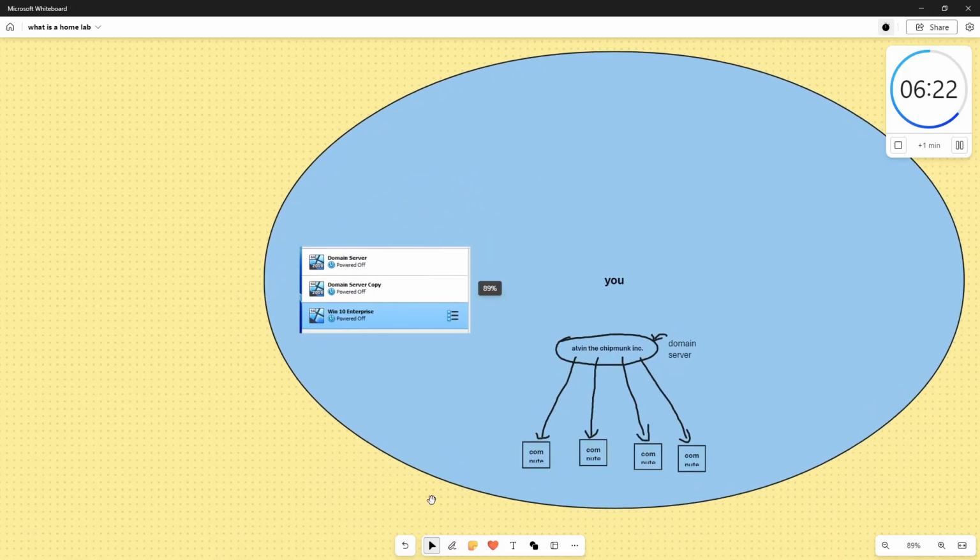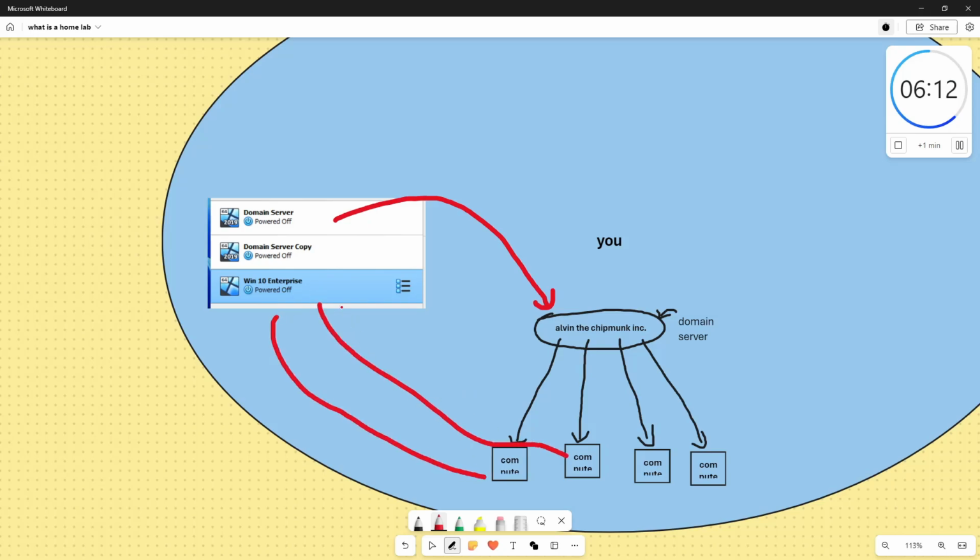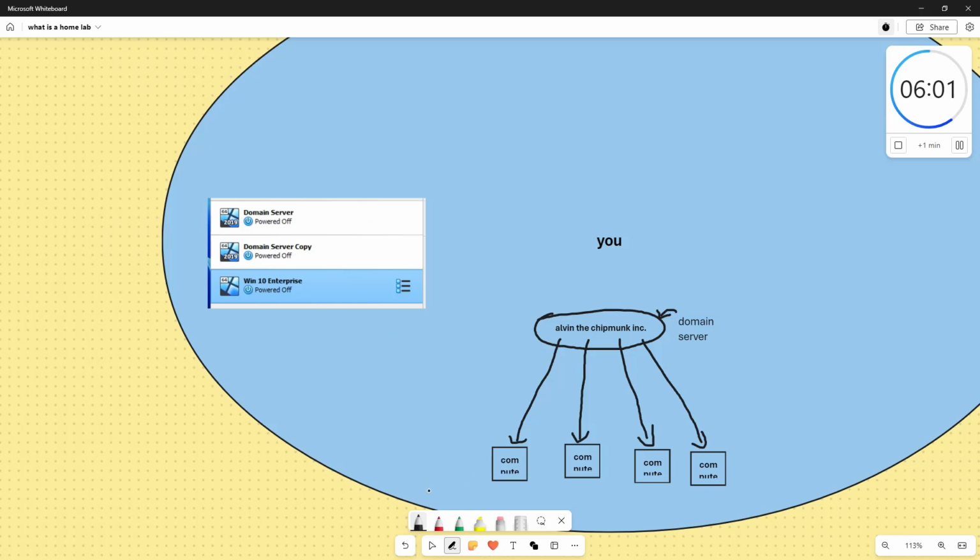Well, you can think of this domain server as the actual central hub itself. Then you can look at this Windows 10 Enterprise and say this is the same thing as all these company computers right here. So with this one, we can manage all the other machines right here. Well, okay, that's cool, but what's the purpose of this domain server copy? What does that do? That's just a backup. So if something goes wrong with this, you can just go ahead and use this copy anyways.